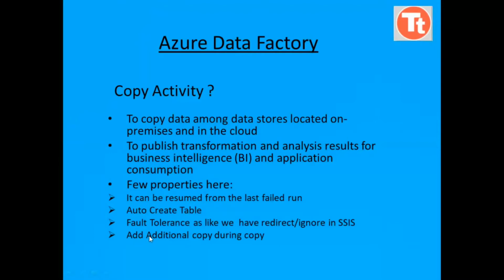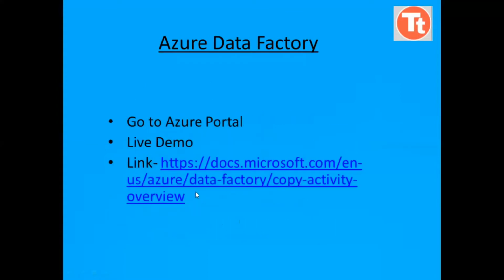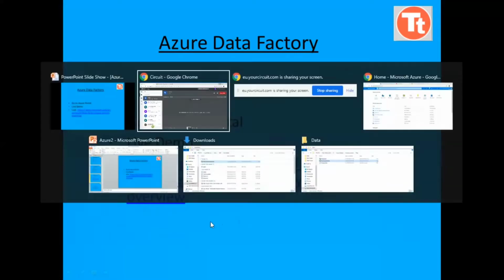Add additional columns: actually it will be columns here. We can add some additional columns, including the input columns, while copying the data with this activity. This is the link where you can get the detailed information on the Microsoft portal.